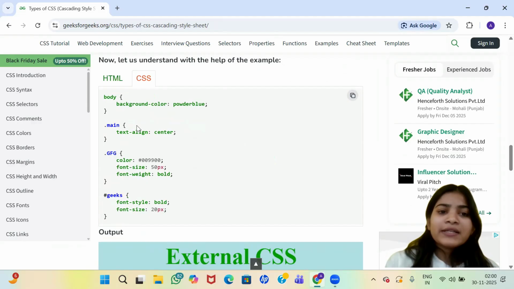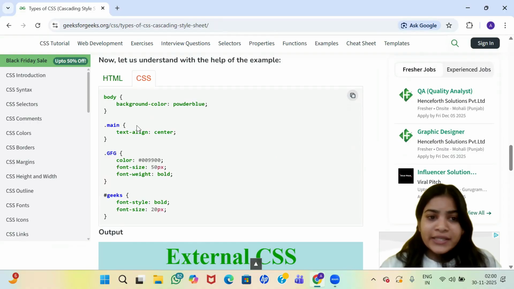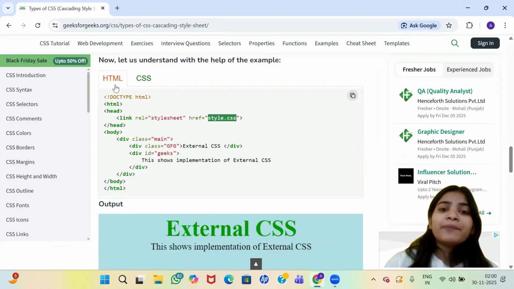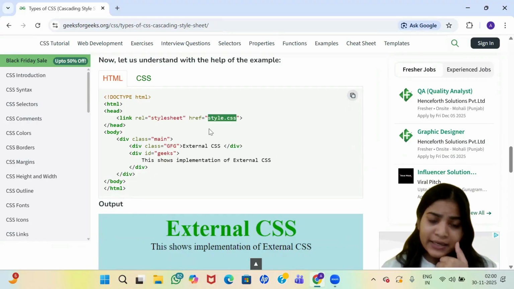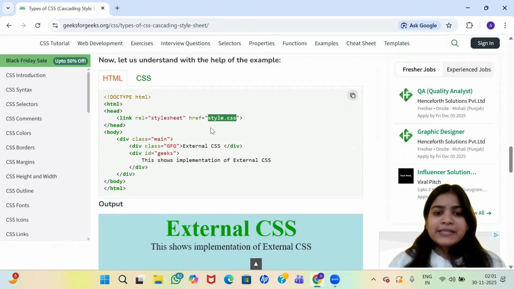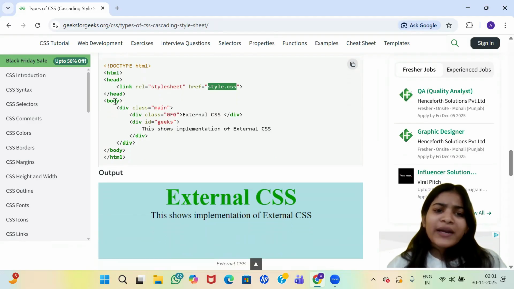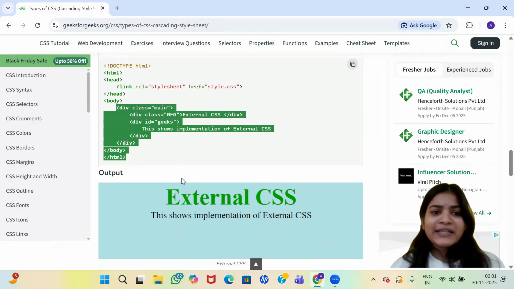Let's see, we have made this CSS, we have applied this CSS and saved all this property in a file named style.css. So what we actually need to do is to connect these files to actually implement the properties we have written in the other file. So we have applied this and added style.css. Now moving on to the body. It is actually similar to the internal CSS because everything is similar here.